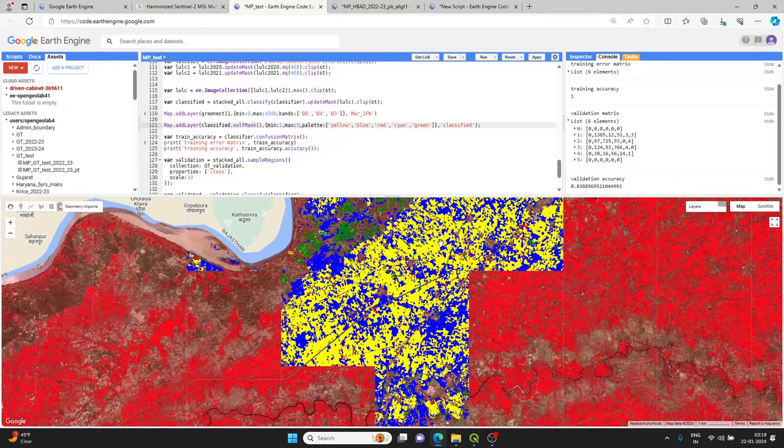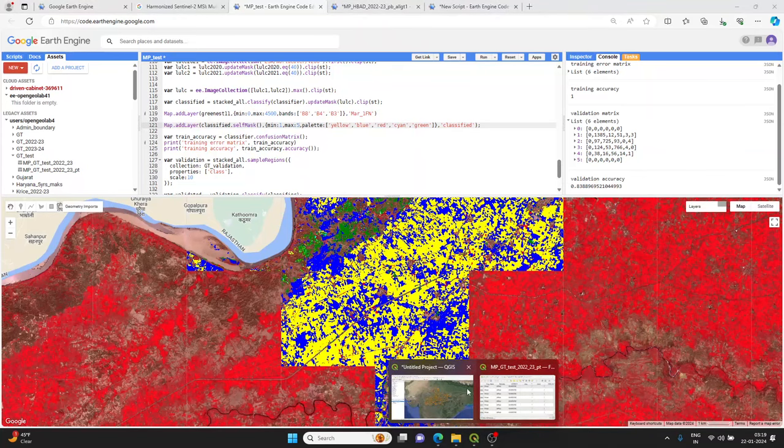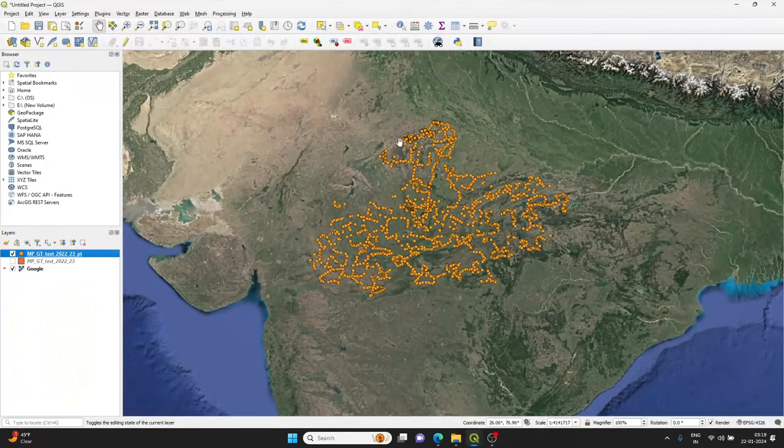It's the whole MP state, so that's why it's taking too much time to load. Because you have GT distributed over the whole state, you have to run this algorithm over the whole state. So there is a way out. Suppose you want to run for a particular district, but you have training data from the whole state.